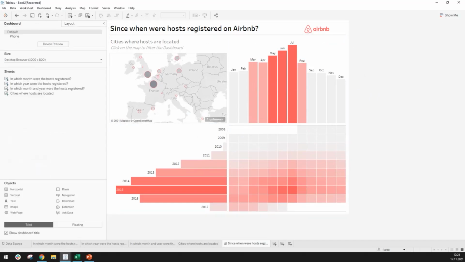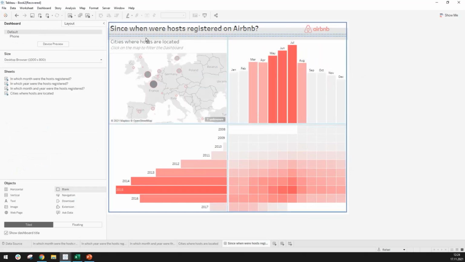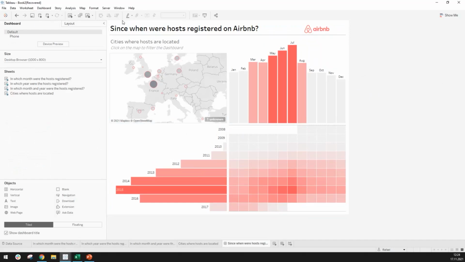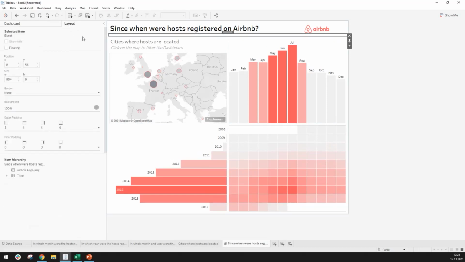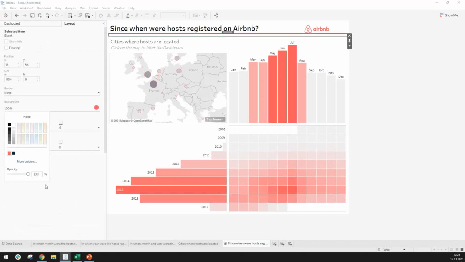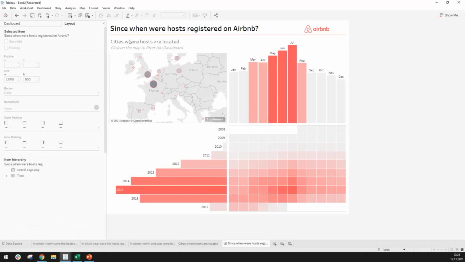So again, what I did, I just added this blank object here. I added it to my dashboard. I selected this blank. I came to layout on the left side, and inside layout, I changed the color of my blank. And as soon as you change the color, you're going to see the background will look wider or larger, not beautiful enough. And then I just changed the height of this blank space.